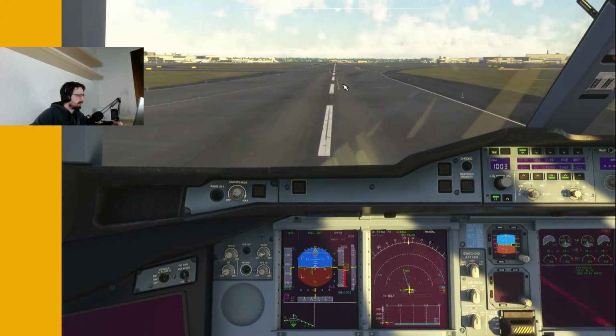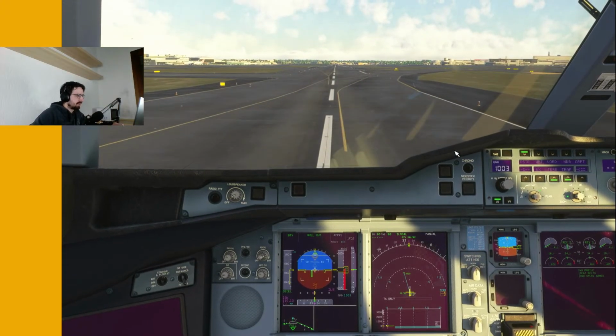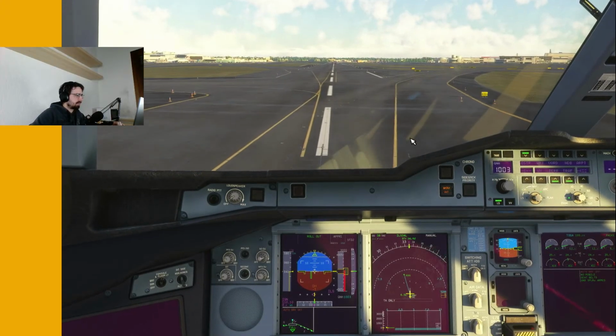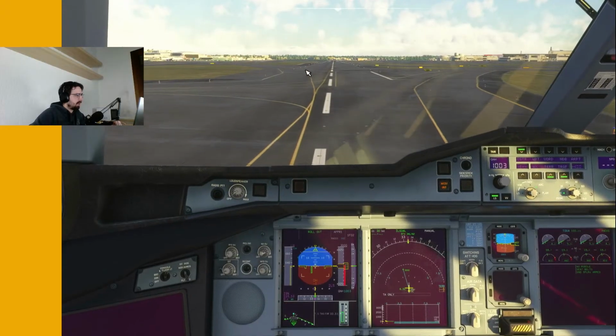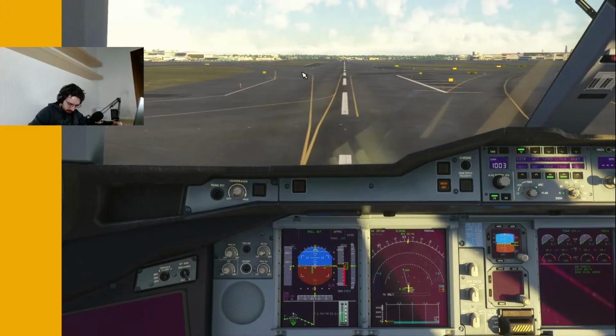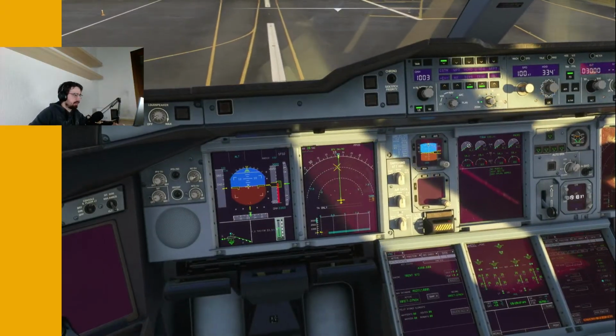Wow, look at the precision of the braking system. Alright, manual braking. Auto brake off. Yeah, and we should. I mean, we planned to clear the runway at Alpha 2, which is this taxiway, and we are right there perfectly.